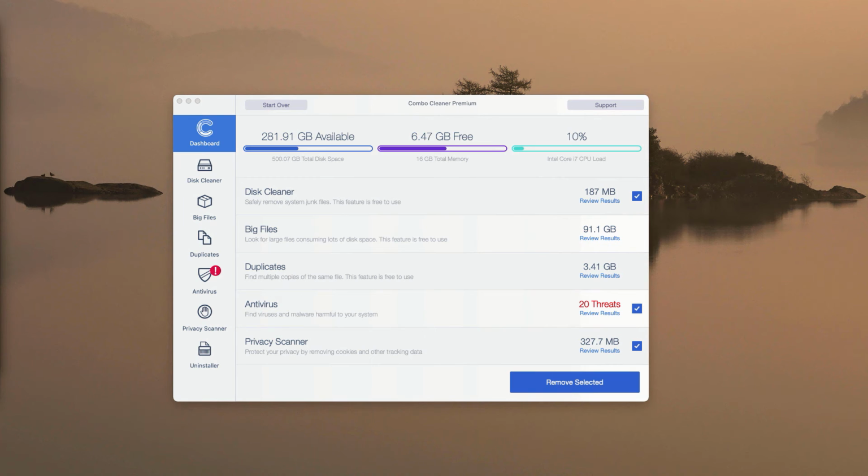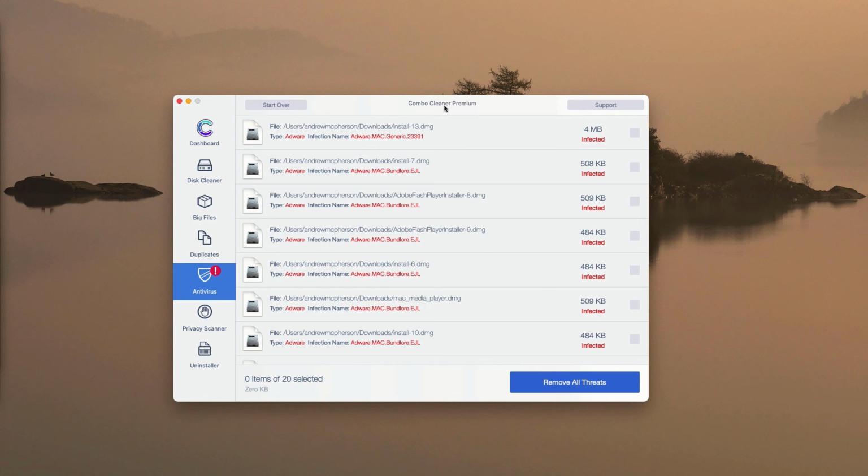At the end of the scan by Combo Cleaner Antivirus, you will get the summary of all threats that were found during the scan. You may go to the antivirus section and click on Review Results. So currently you may see that so far 20 threats were found. In your particular case, the number of threats may be more than 20 or below 20. But definitely the program will give you the full summary of all threats, including the locations of these threats on your Mac computer.